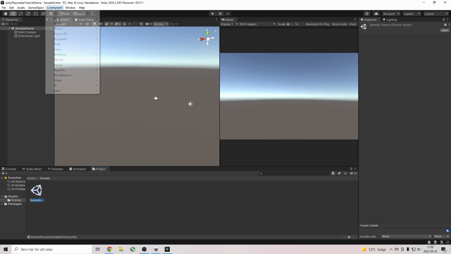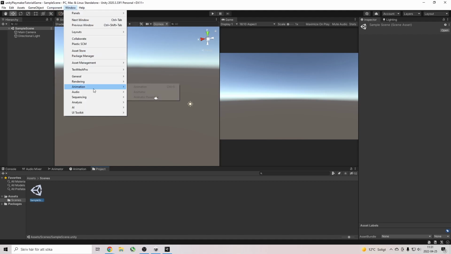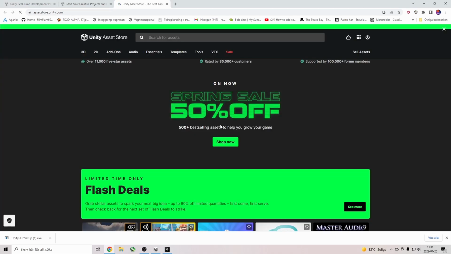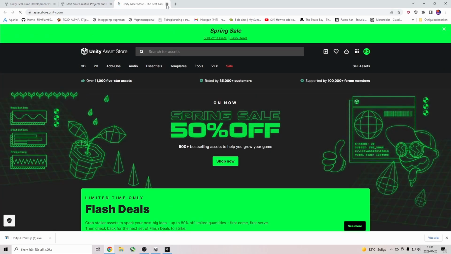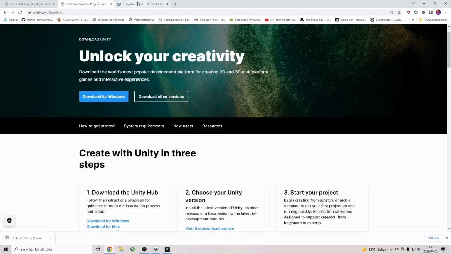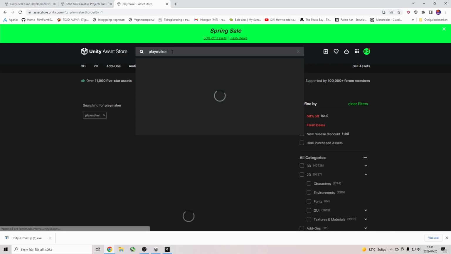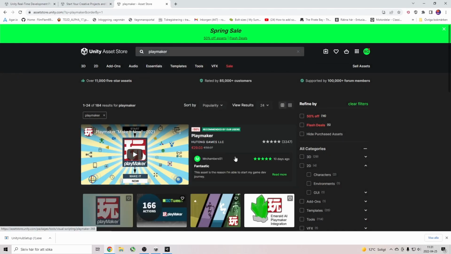The first thing I will do when I create a project is get Playmaker. So I go into the Asset Store. Now, let's pretend I'm going to actually buy Playmaker. Search Playmaker. And here it is.